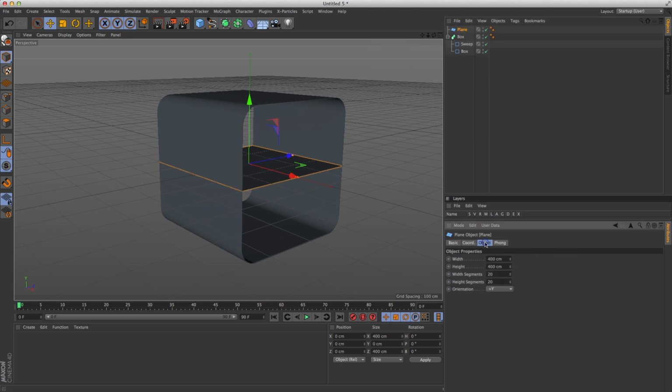And in the object settings down here, I'm going to change the width and height segments to 1. This isn't necessary for generating light from these things, but it's just a good habit to get into. If you don't need those polys, get rid of them. I'm also going to change the orientation to X so that it's facing in the X direction here. And I'm just going to double click and name this warm.